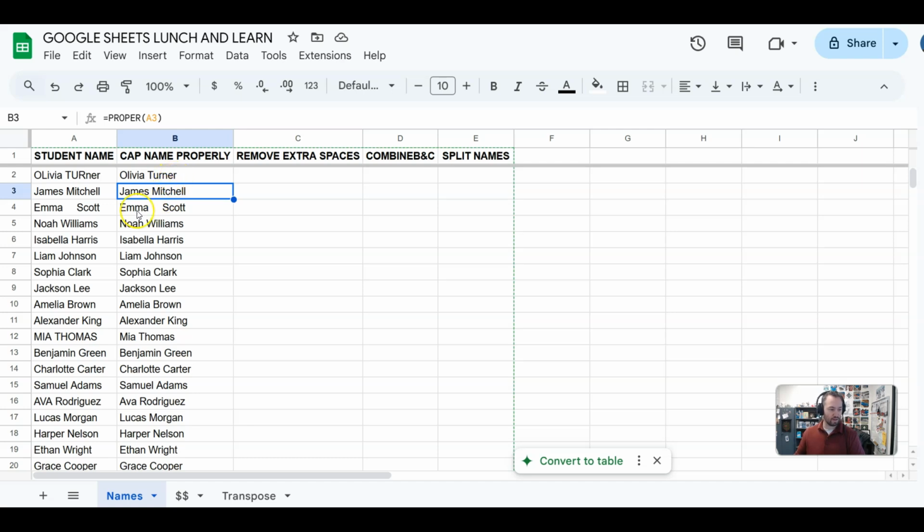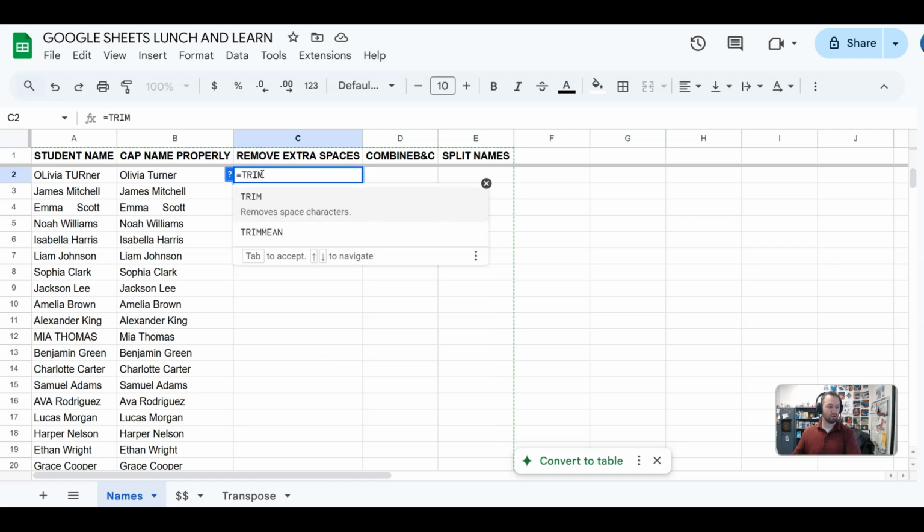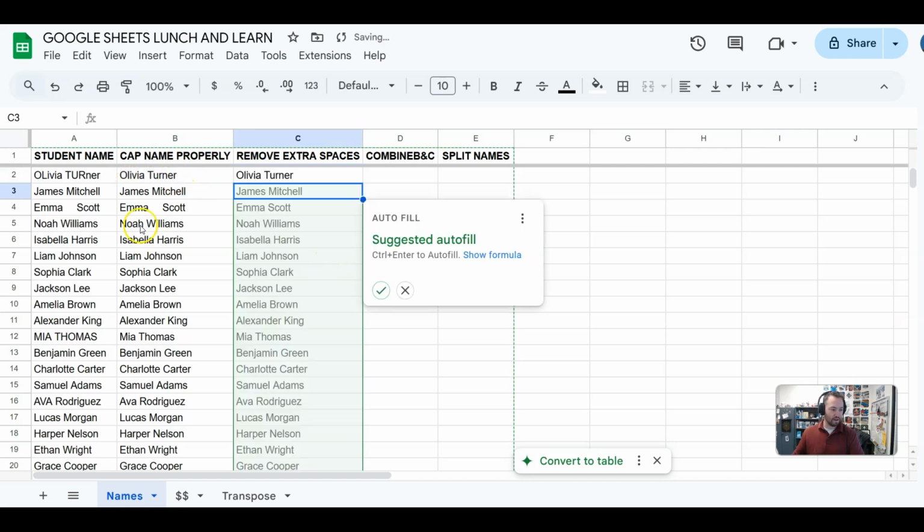The second thing that we need to do is clean up the spaces in between. Some of them have more than the typical amount of space there. So what I'm going to do is, once again, I'm going to come up here and say equals and put in trim, and I'm also going to click on B2. All right, and I'm going to close the cell and hit enter, and take a look at Emma Scott. Those spaces have gone away.